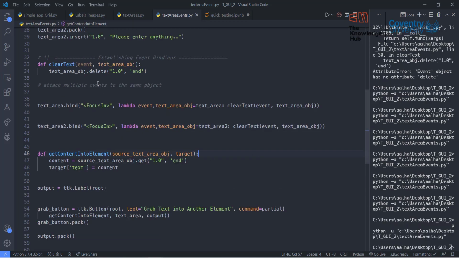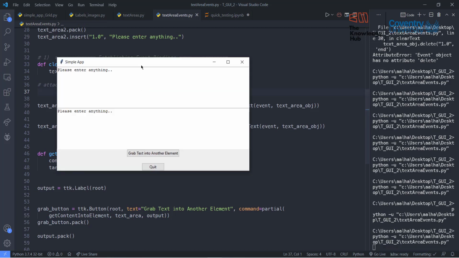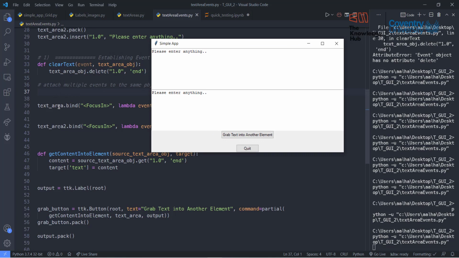Okay, so I'm going to continue the part that I didn't get to finish at the lab at the campus. So what we did so far, if I run this, you'll see that we have created 2 text area objects. This is the first and this is the second. Both of them have the focus in event, and the focus in basically means that whenever you click on a text area like this, you see a cursor here, this is the focus in event.